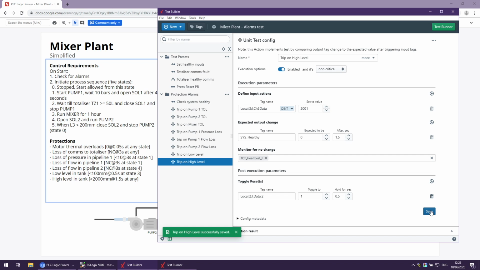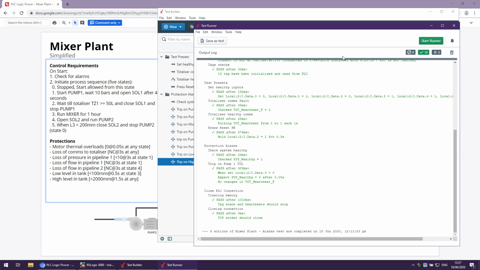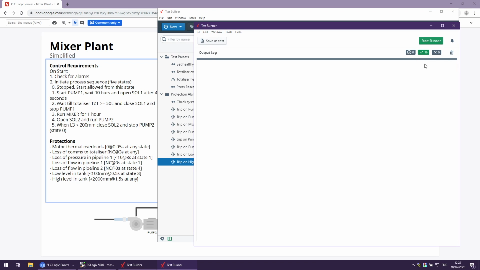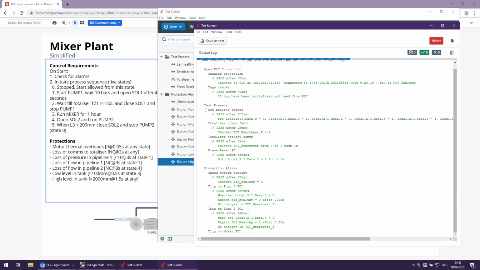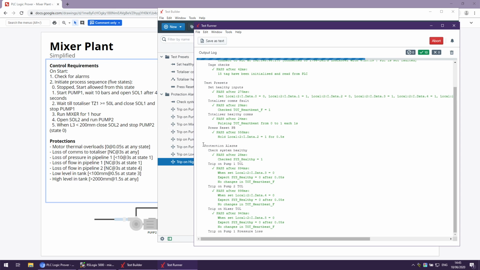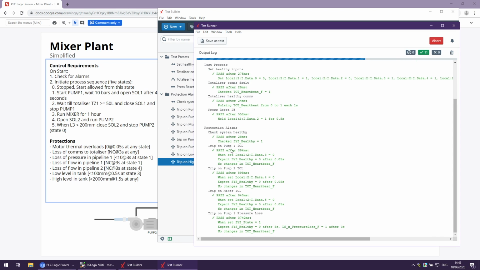So I'll save this, and at that point, it looks like we finished with all our alarms. And what I'm going to do, I'm going to run our test. Right, to do this, I'm just going to open our test runner. I'll just clear the output log, and I will run the test. So as you can see, we go through connection. Next is presets. It goes pretty quickly. So go to protection alarms now.